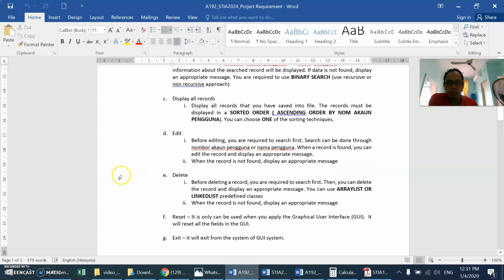And then the next operation is delete, where you want to remove a record from the file. Before deleting a record, you are required to search first, similar to the edit. Then you can delete the record and display an appropriate message. For example, when you have already deleted or removed the record, you will display a message that the record has been removed successfully, or the record has been deleted successfully.